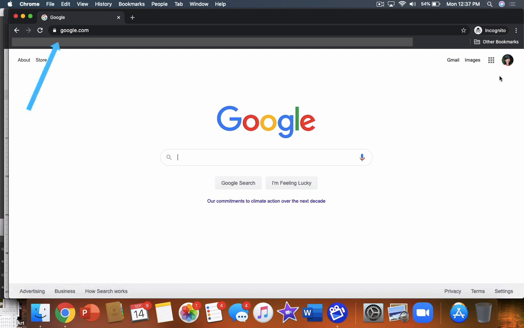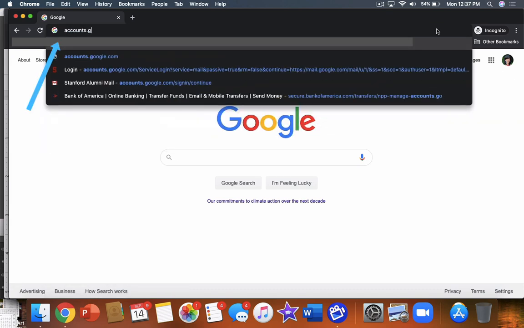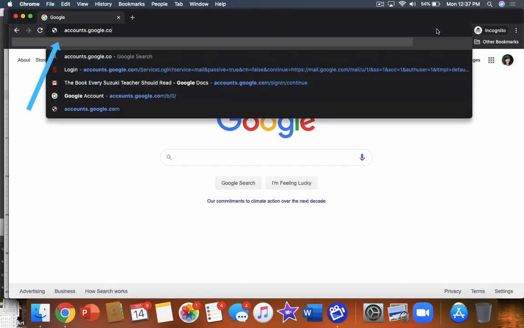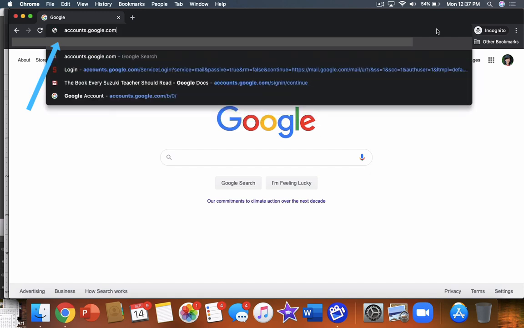If you don't have a Google account, you can simply go to accounts.google.com, and that will bring you to a place where you can create a Google account.